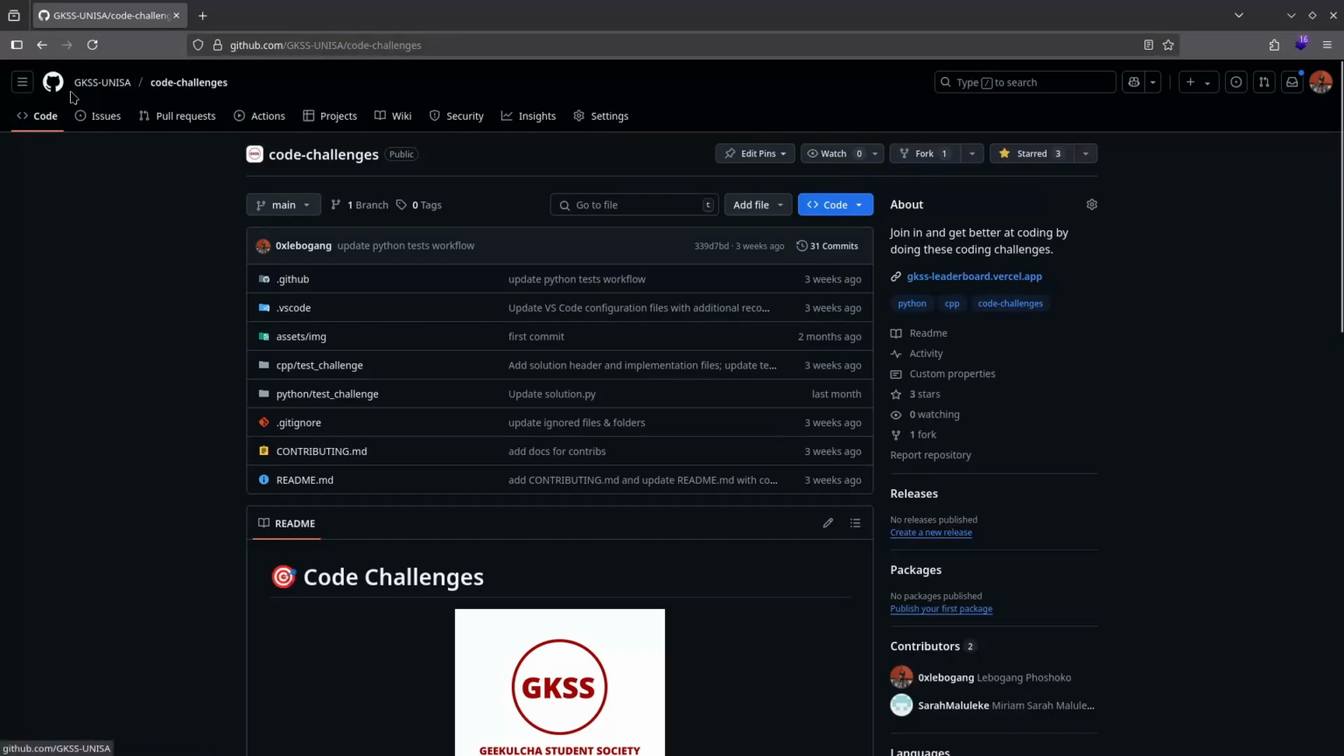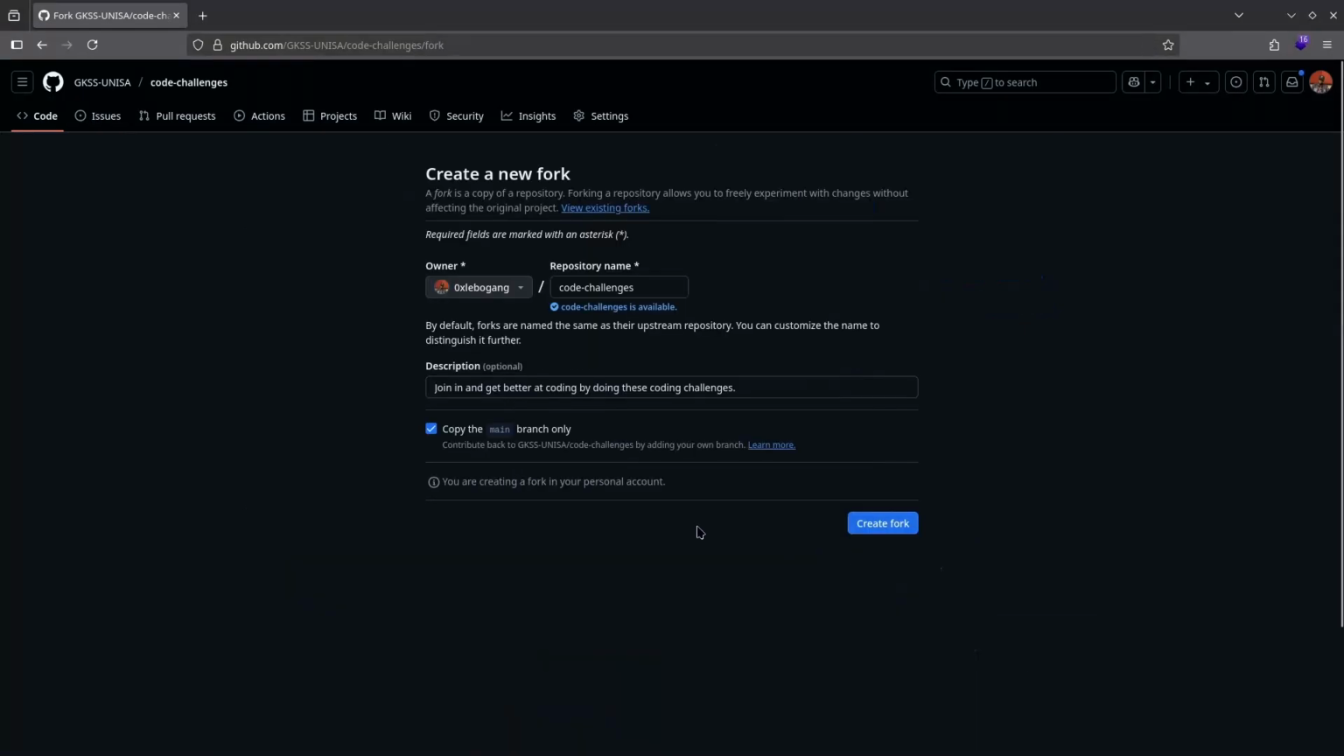Take note, right now we are under the GKSS UNISA namespace, and we don't want to clone from here because when you push your solutions, they'll be pushed into the main repository, which is what we don't want. So you click on fork, and then you create a new fork.